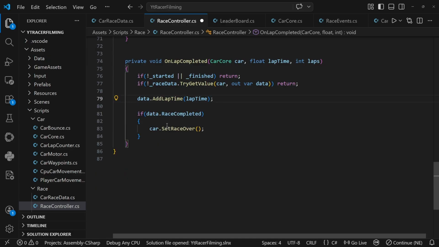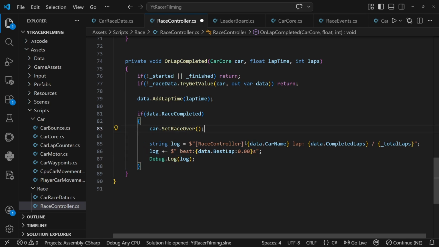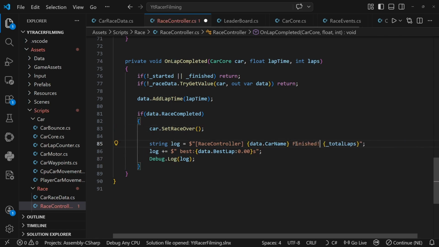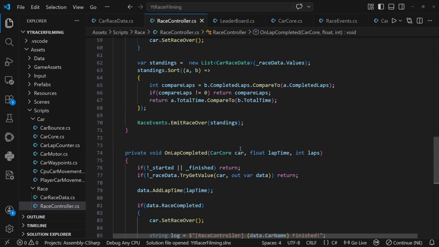So I'm just going to cut that, so we've not got too many logs, and drop this below here like this. Then we can have a race controller car name, and I'm going to say finished. Then we can delete the laps because we don't need that. And we can add on the best lap and also the total time. Now as I look at this, we're not setting the total time, are we?